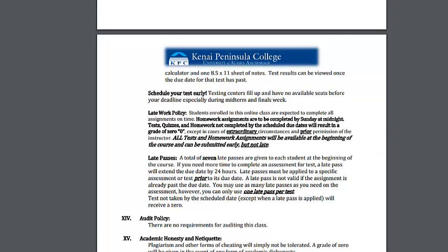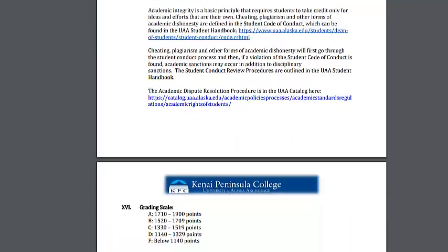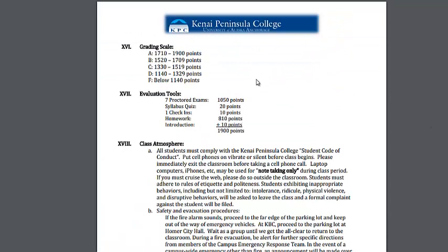There are late passes for this course, and they're built into XYZ. If you have any question about those, just email me if you need to know how many you've used or how many are left. There are a total of 1,900 points in this course. If you make 1,710 points, you will get an A. If you make 1,520 points, you will get a B. With 7 proctored exams, that yields a total of 1,050 points, and the points are listed in XYZ as you're going through your work. You'll see the point listing.